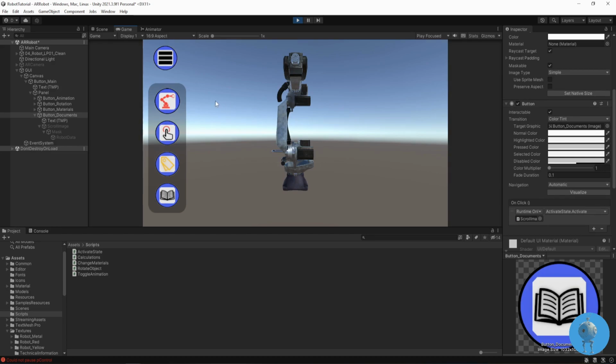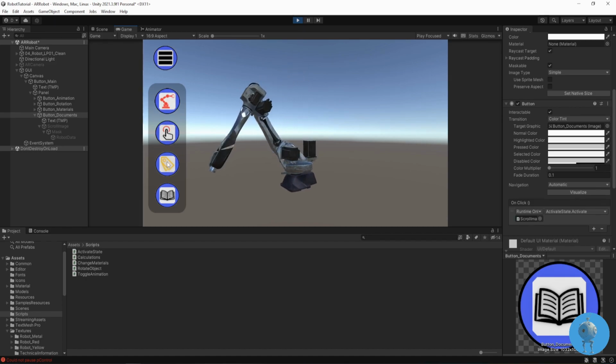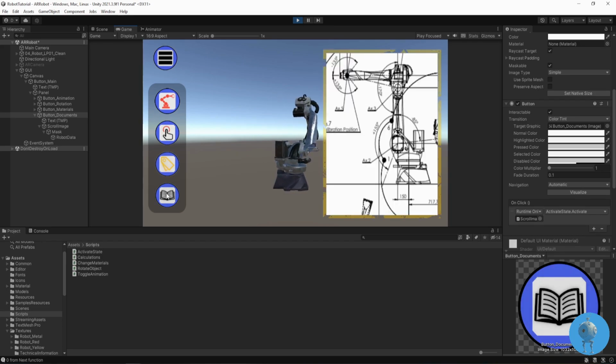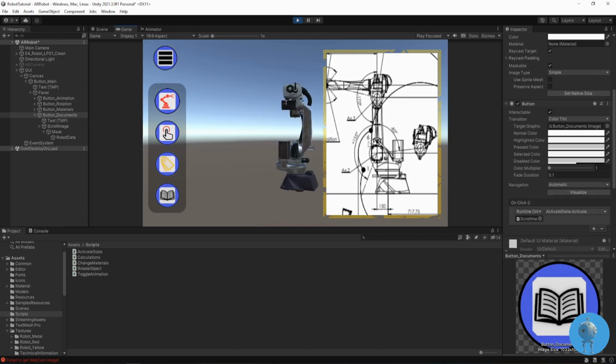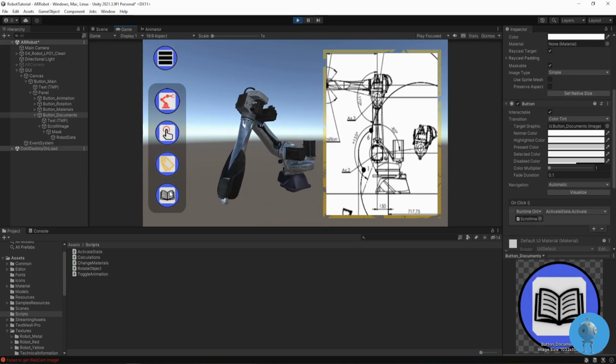And with everything in place, we have all the buttons and the functions assigned. So we can start the animation, we can have it rotate, we can scroll through the different materials, and we can get our technical information that we can scroll through. Everything is in place. Let's head over to the next tutorial to hide the menu on the left-hand side when we click on the top button.